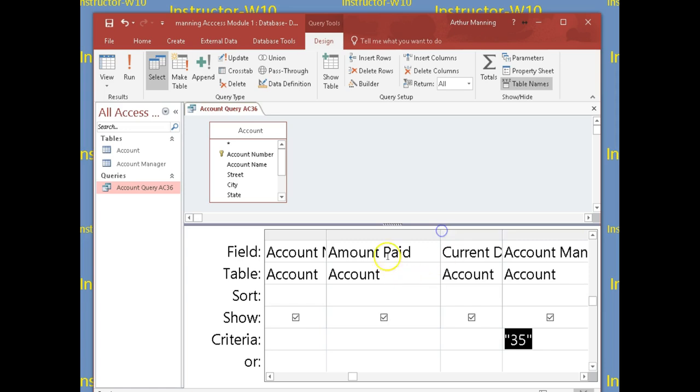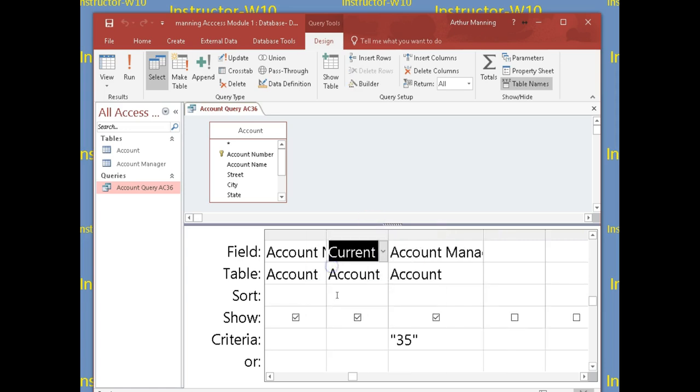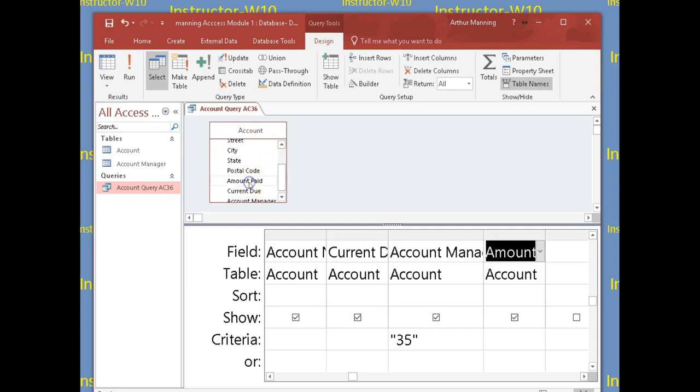Suppose this amount paid column is gone. I'm going to delete it from mine. You don't have to do it to yours. Suppose I don't have that column, but I realize I want to show amount paid. In Design View, I can go to this table, and I can double-click amount paid. It will add it as a column.